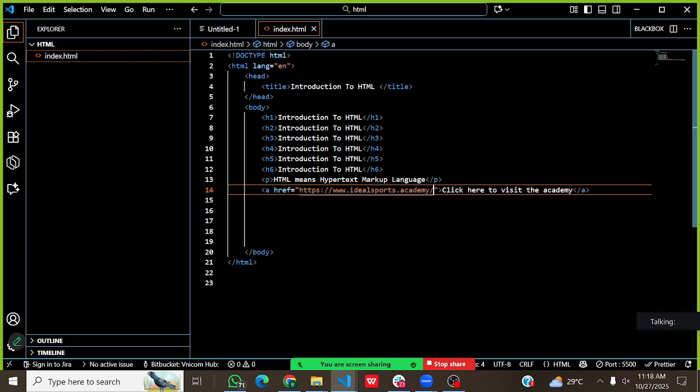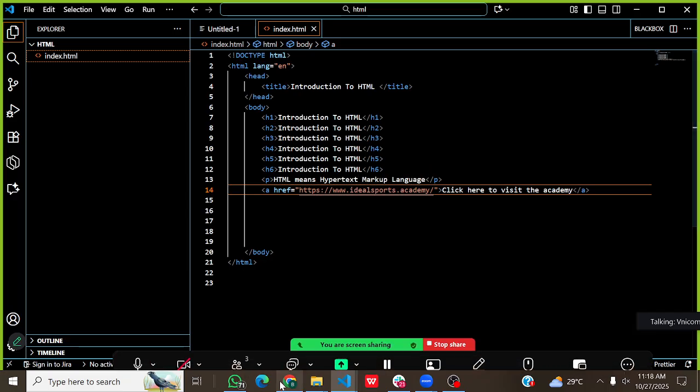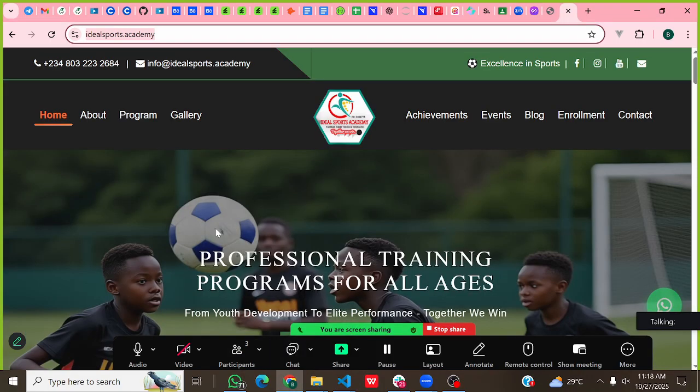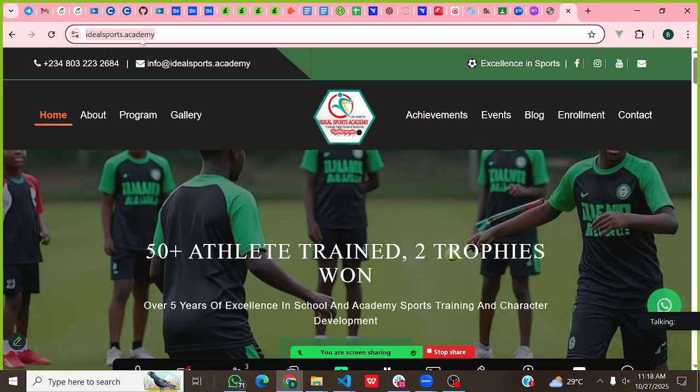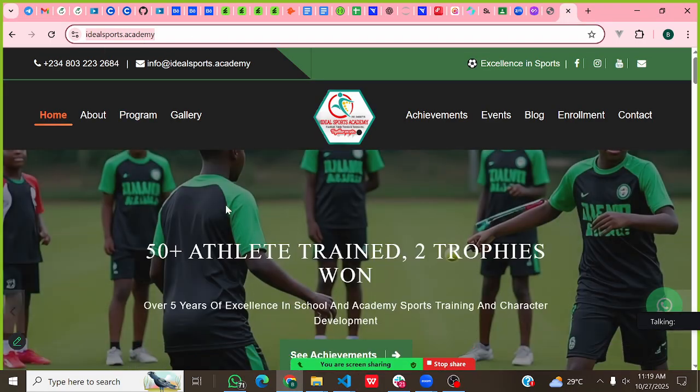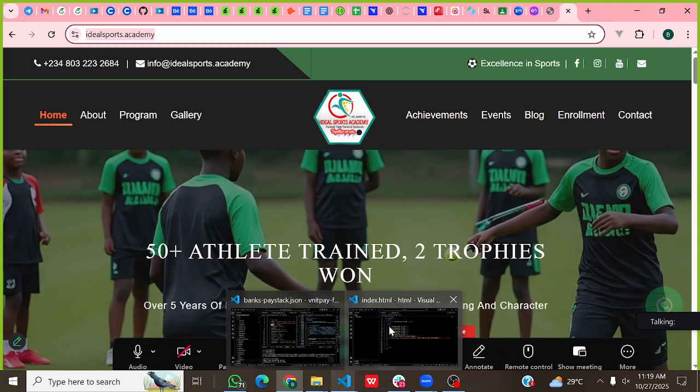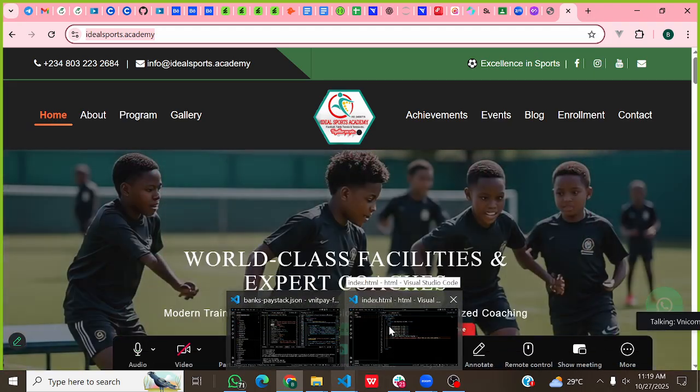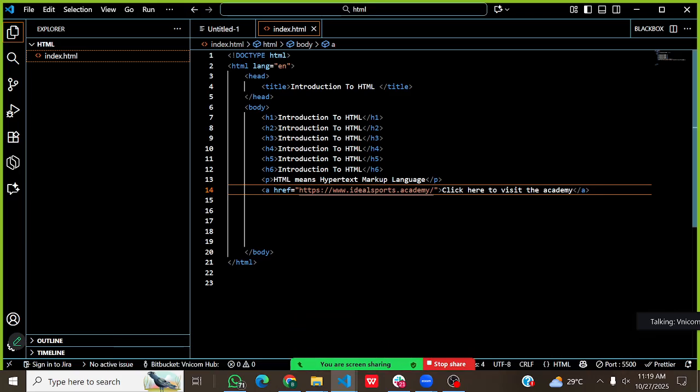Yeah, this ideal sports academy, www.idealsports.academy. Nobody can see it. Maybe did you use .com or something? Yes. I can't find it here. So either maybe at the back end you remove the .com or something. So if it's .com, why is it getting this?